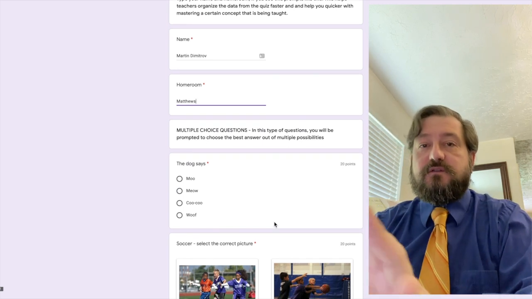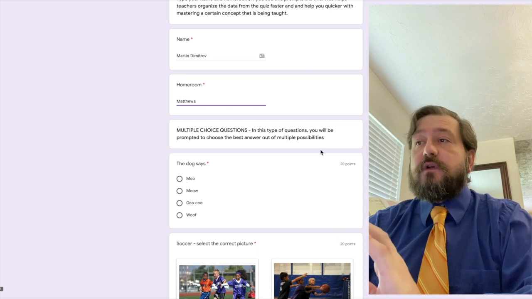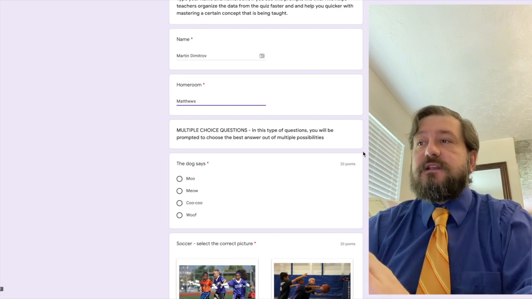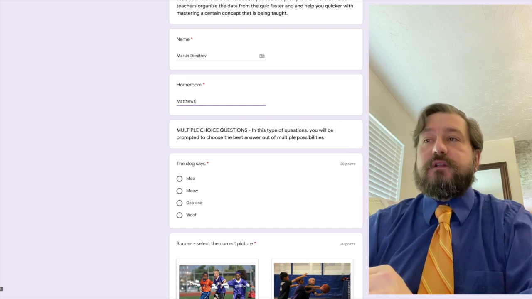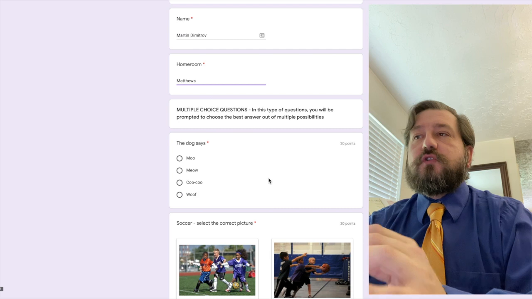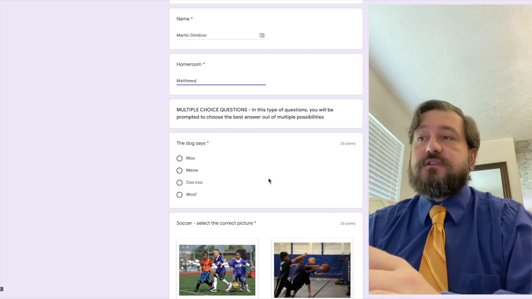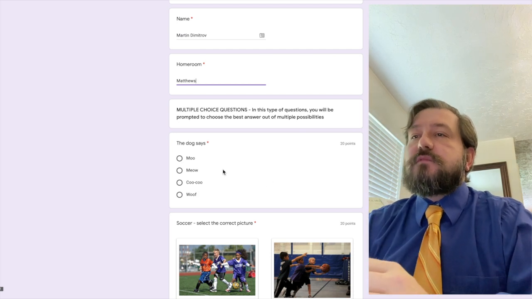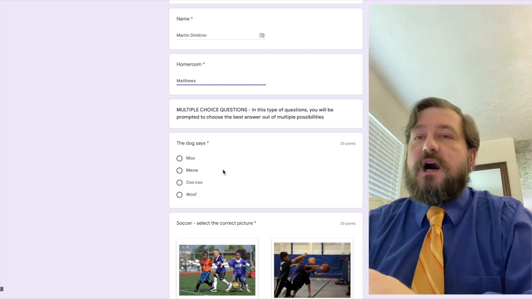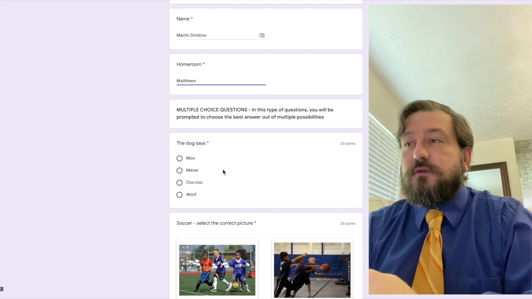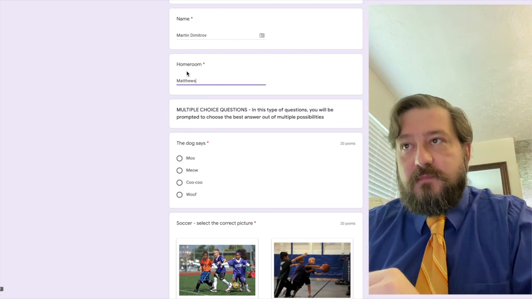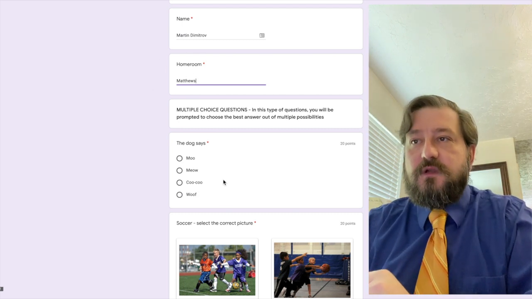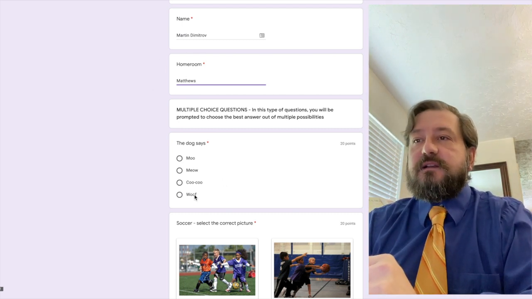This was easy, this is not graded. The next questions, they will have points. Over here see that this question, for example, is worth 20 points. Some questions are multiple choice questions, and you'll be prompted to choose the best answer out of multiple possibilities. So the dog says moo, meow, cuckoo, or woof. Okay, this is easy, so you should have filled your name by now. You should have filled your homeroom. Okay, and now let's pick an answer.